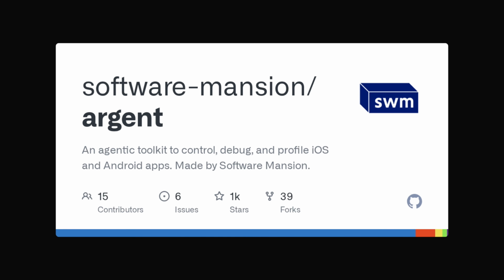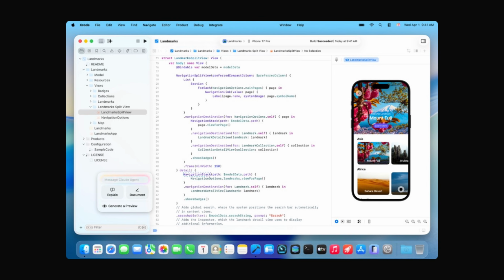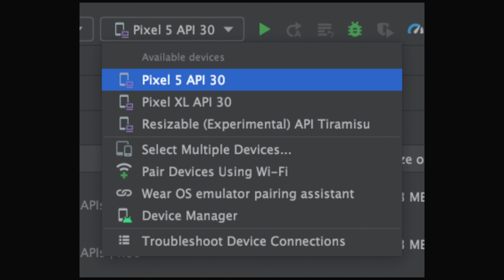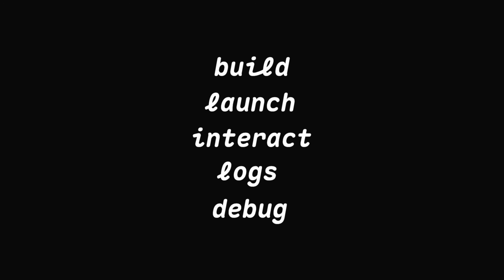Argent is an MCP server plus skills, rules, and agent definitions that land in your workspace when you run init. Cursor talks to Argent over MCP. Argent talks to native simulator-server binaries that drive the iOS simulator or Android emulator on your machine. Those binaries are the piece that actually sends taps and reads frame buffer state back to the agent. From there, your agent can build, launch, interact, pull logs, debug, and profile without you alt-tabbing into the simulator app.